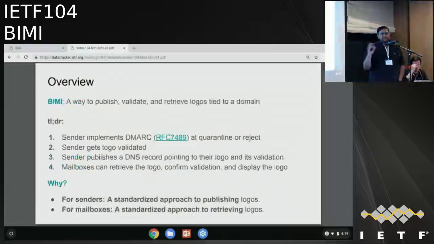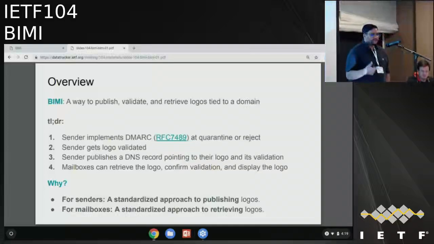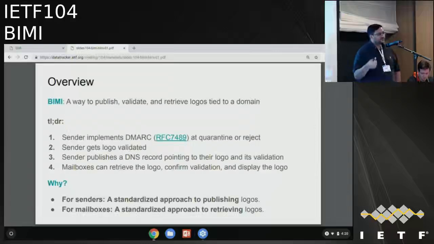Next, we want to give you a broad overview of what BIMI is. It's a way to publish, a way to retrieve, and a way to validate logos that are attached to a message. The TLDR, or the quick set of steps that we have encapsulated in BIMI today, is first, the sender needs to implement DMARC. It needs to have a policy of either quarantine or reject.